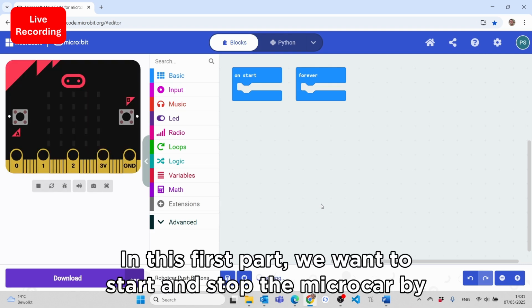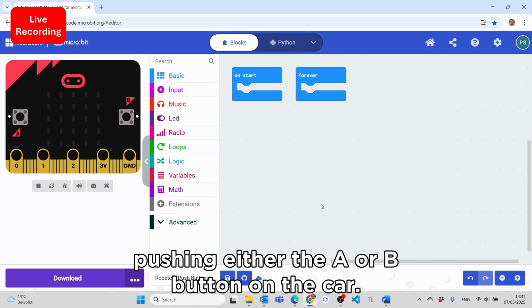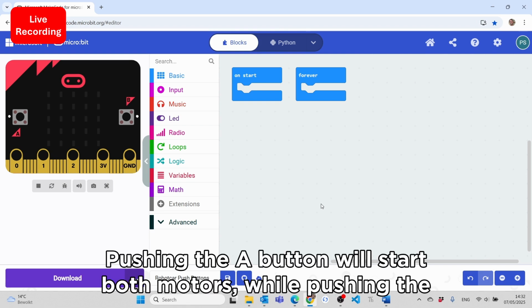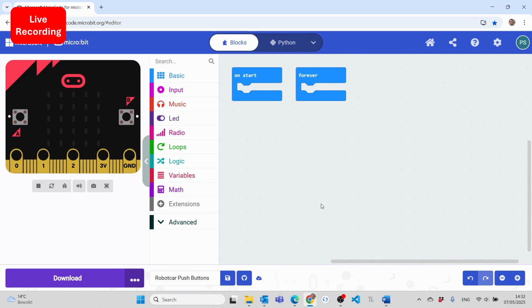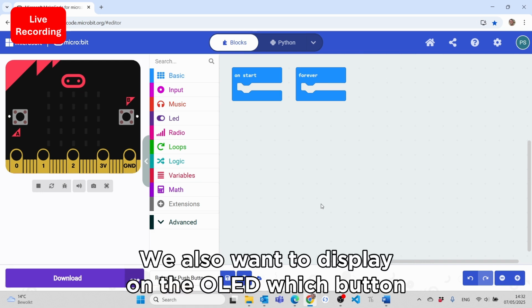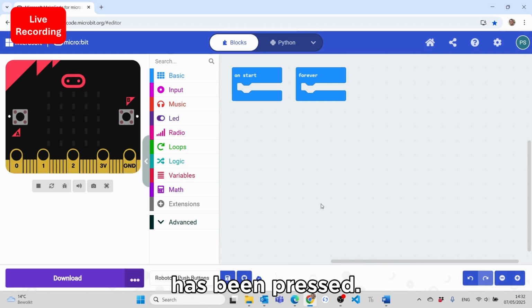In this first part, what we want to do is to start and stop the microcar by pushing either the A or B button on the car. Pushing the A button will start both motors, while pushing the B button will stop them. And we also want to display on the OLED which button has been pressed.